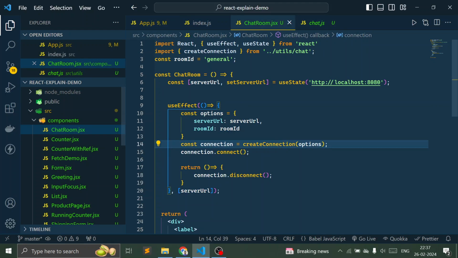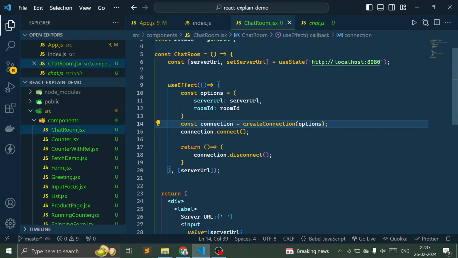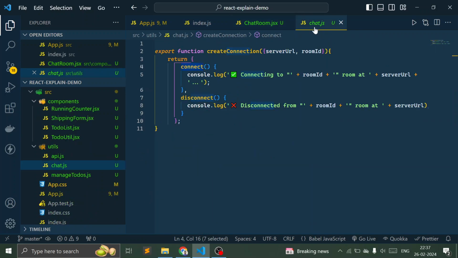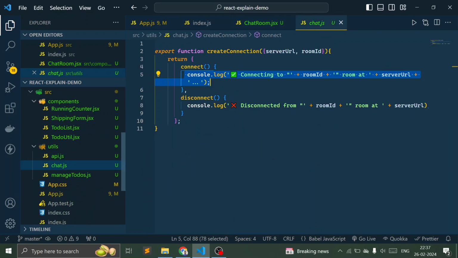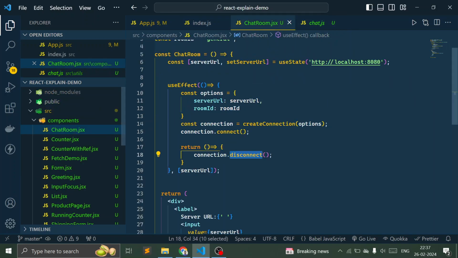Okay, so this connection.connect will console log this one, and in the same way disconnect is also present there. It will console log this one. Okay, I hope you got that.